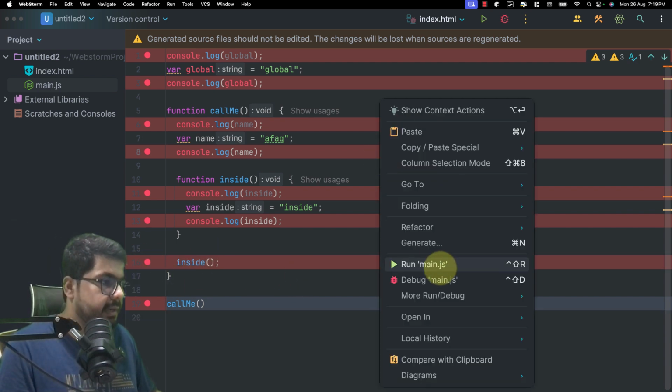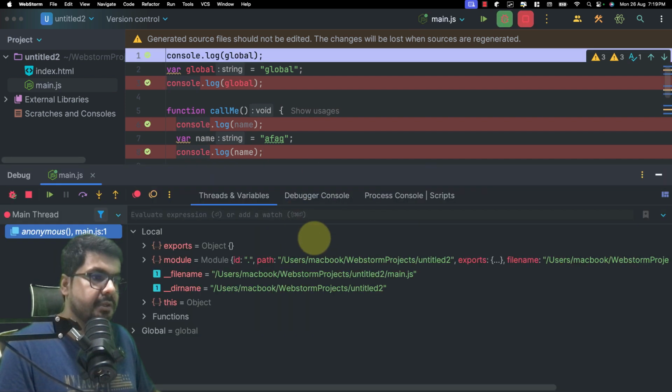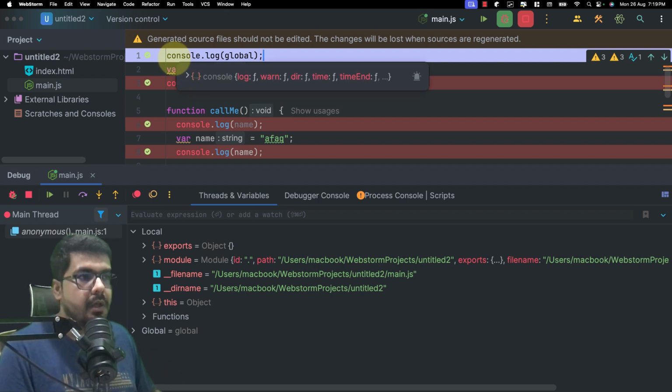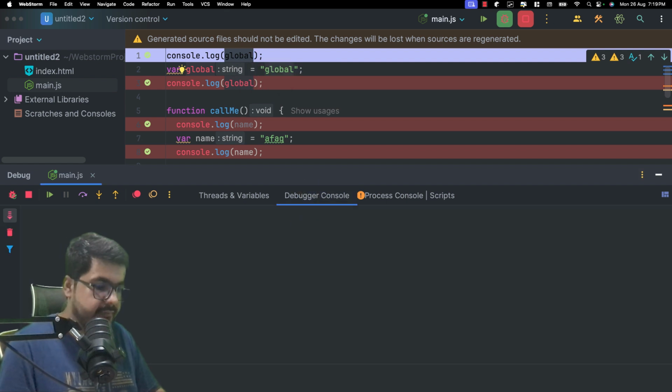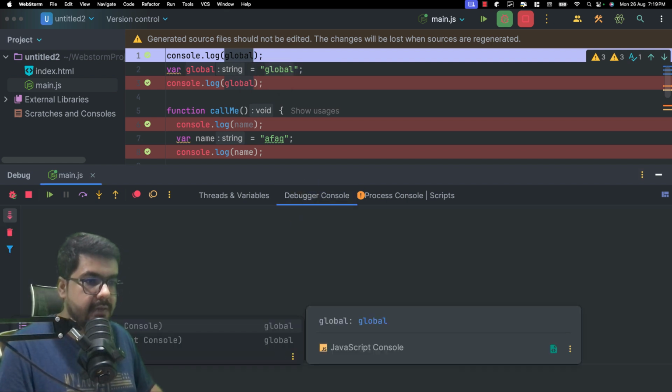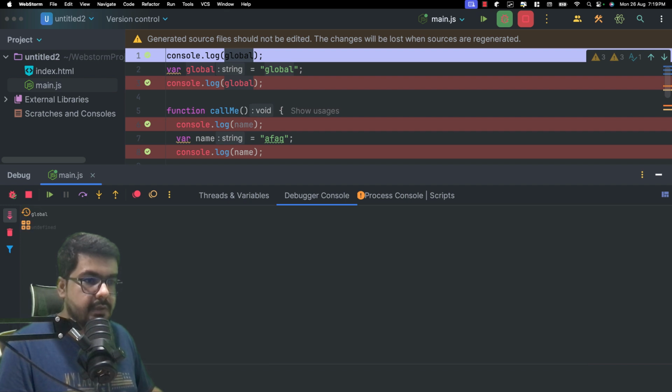So let's right click and debug our main.js, and what this will do is spin up a browser and start debugging right on the spot. So now at this point you can see the code execution is stopped on line number 1, on our global variable, and if I hover over this global variable, it is telling me that this one is undefined. Even if you come to our debugger console and type global and press enter, you can see that it is showing me that this is undefined, right?